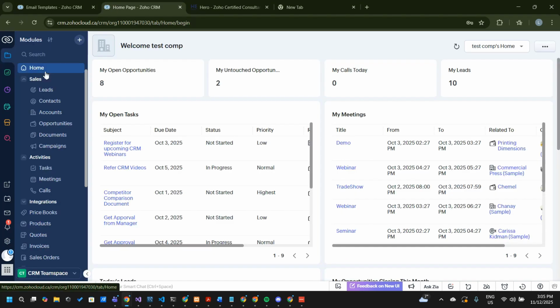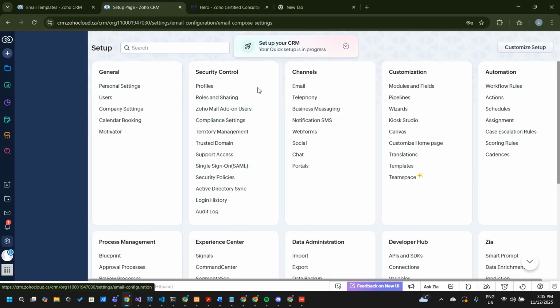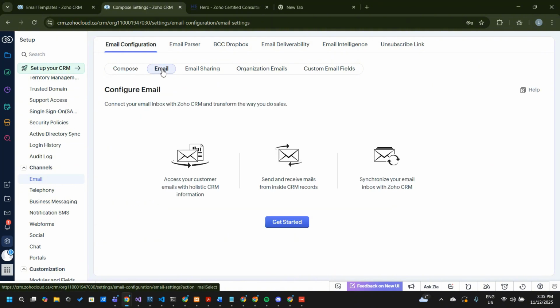Okay, so to set up your email integration, the first thing you're going to want to do is open up your CRM. Next, you're going to click the gear icon on the left to navigate to your settings page. Once you're there, under channels, click email. And now you're at this page where you can customize your email style. We're actually going to go ahead and skip this tab and go to the second tab called email.